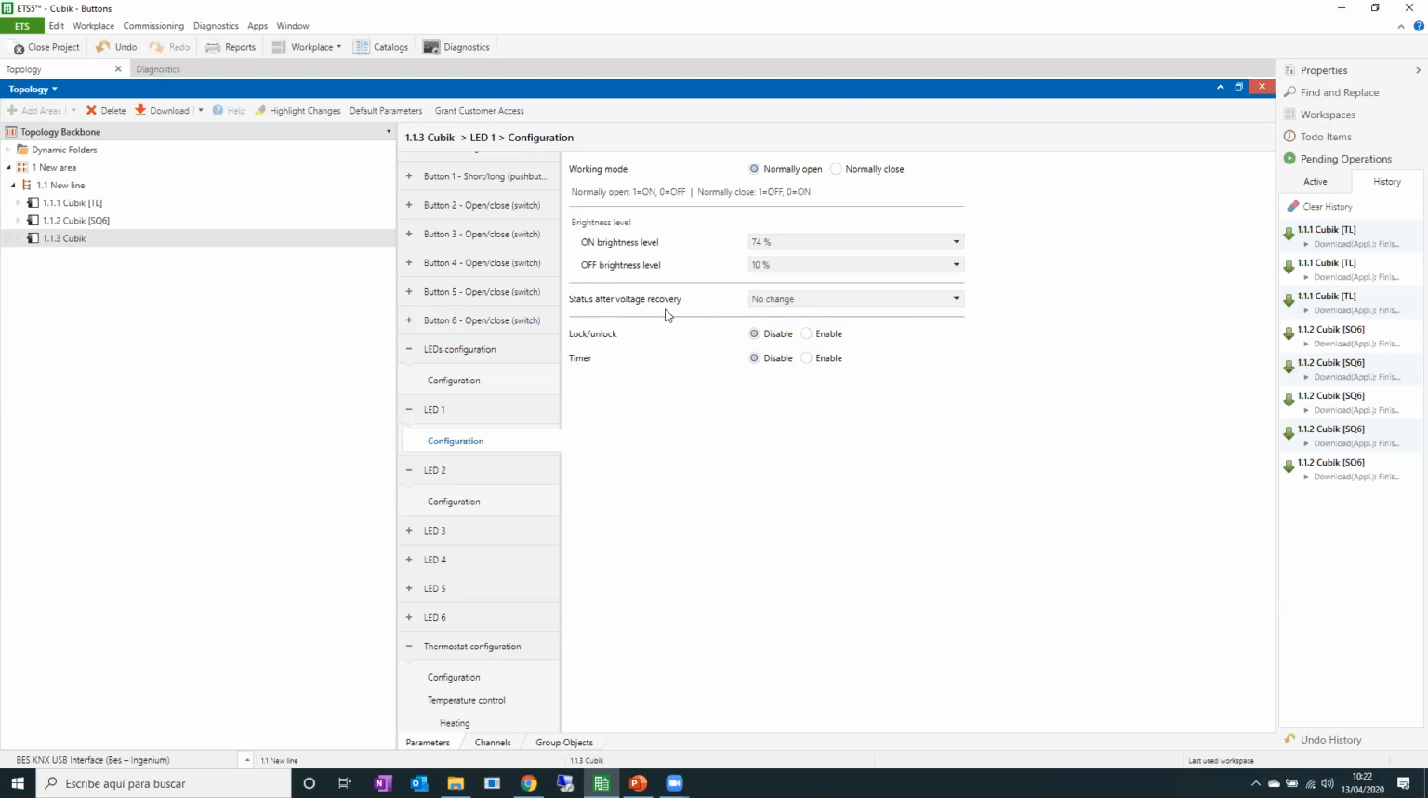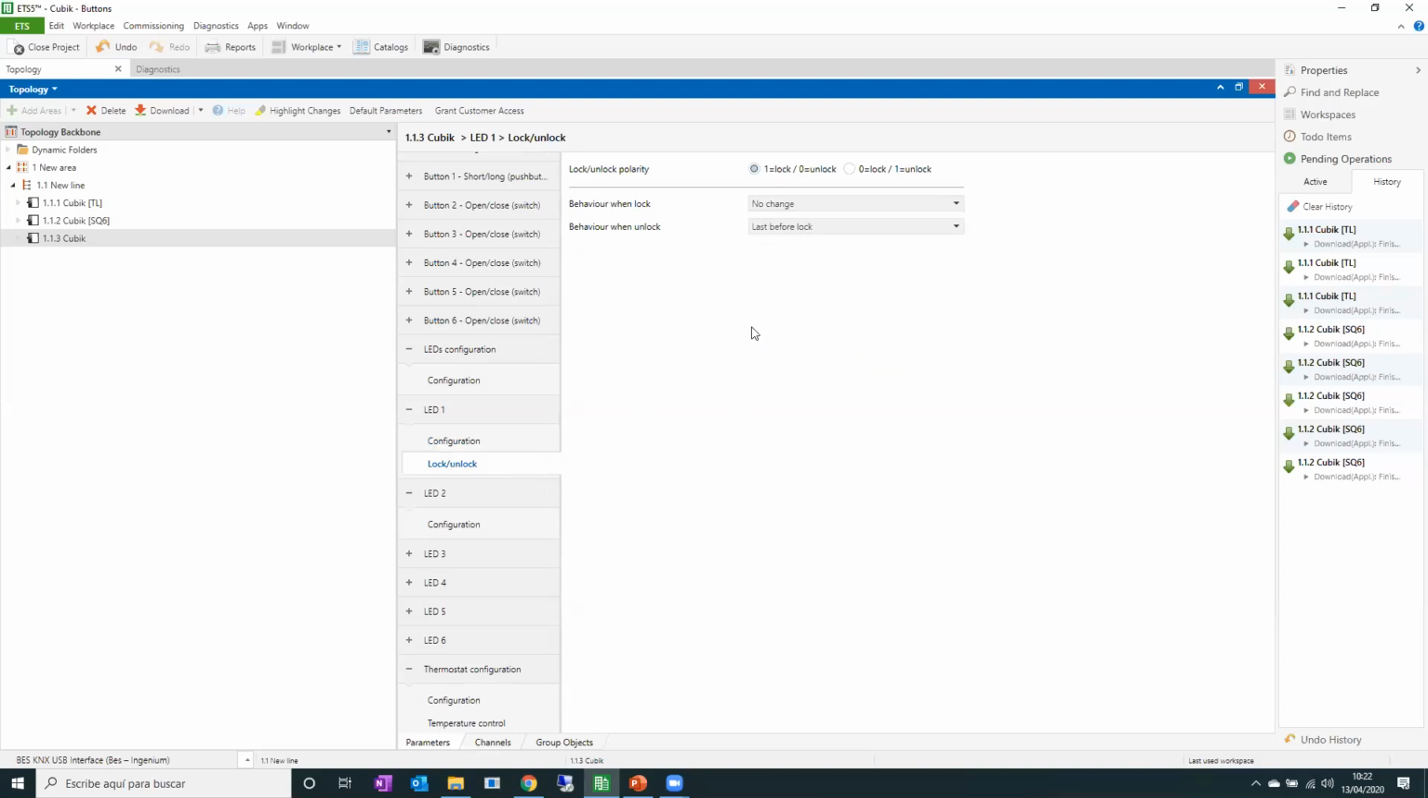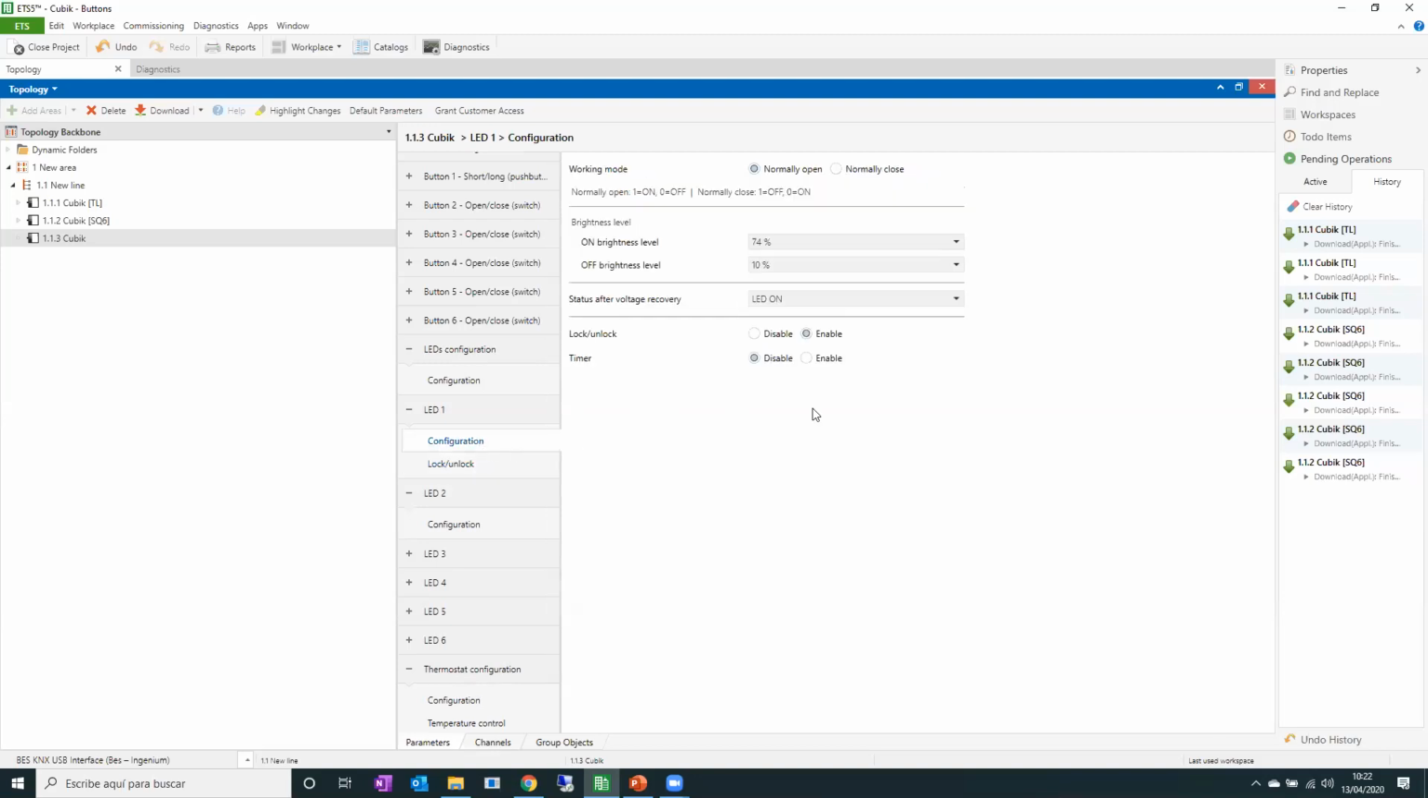Then you can choose the status after a voltage recovery. If there is a power cut and then the voltage comes again, you can choose if you want to have the LED off, on, or without any changes. You can also lock or unlock the LED. So if you lock the LED and you send orders to turn it on or turn it off, it will not do anything.